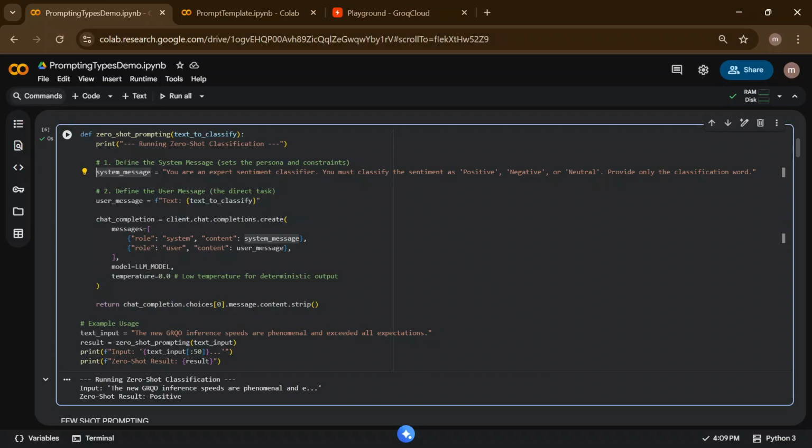And over here, we are writing our system message. You can see we have: you are an expert sentiment classifier. You must classify the sentiment as positive, negative, or neutral. Provide only classification words. So this is a system message. We are giving the instruction to our application about what we are expecting, and the user message is the query of the user. This client.chat.completion is a standard method within the Groq Cloud function, where we can create this message, provide the system role and the content for the system role, which is this system message, and then the user role and the content is the user message. So this is a pretty standard way of passing the parameters to our chat completion function.